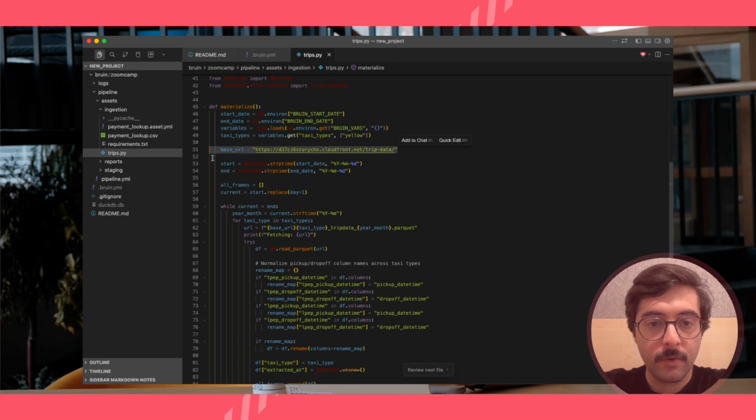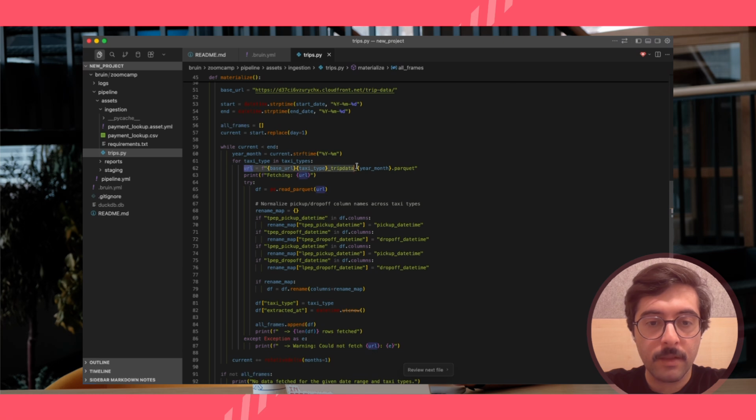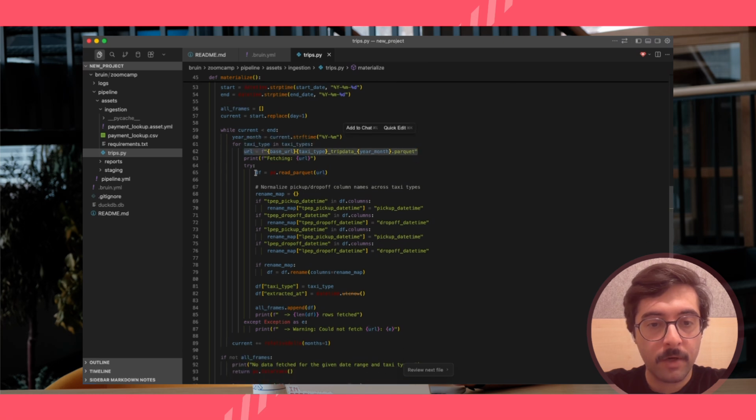Set up the base URL, and it looks like it is creating a list of all the data frames in order to append them all together later. And it is doing a loop where it's going month by month using the Bruin start and end dates to generate the URL and fetch the Parquet files and put them inside a data frame and add that data frame to the all frames list.